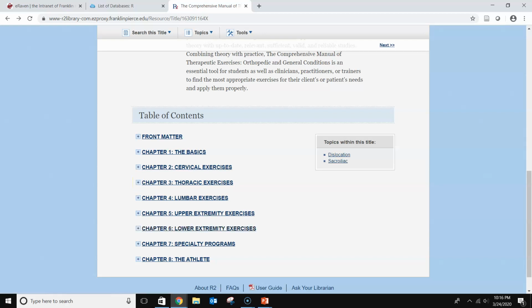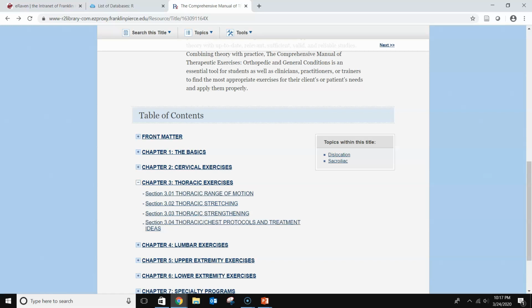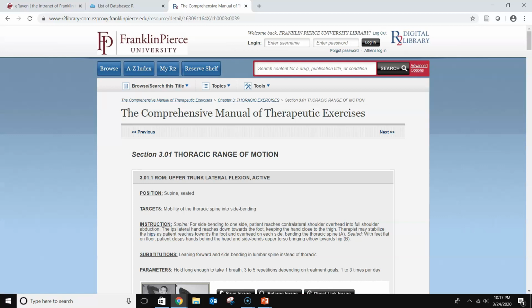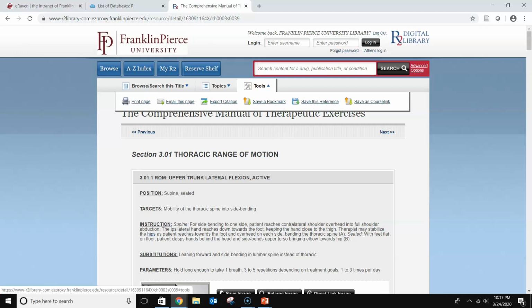We'll click the plus sign next to Chapter 3, Thoracic Exercises, and select Thoracic Range of Motion. You have several options for saving this information. Using the Tools link at the top of the page, you can email this item to yourself. You can also bookmark the page in R2 by selecting Save a Bookmark, which will save the item in a folder you can access whenever you visit the site.